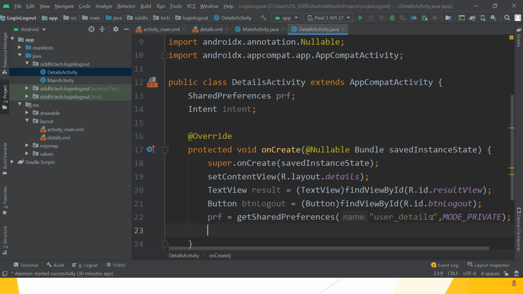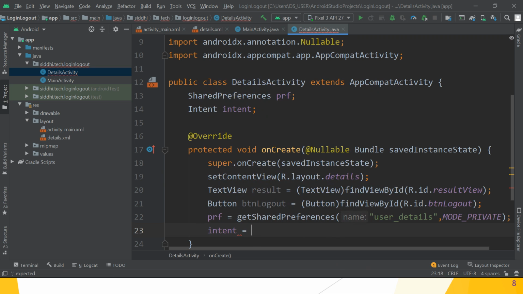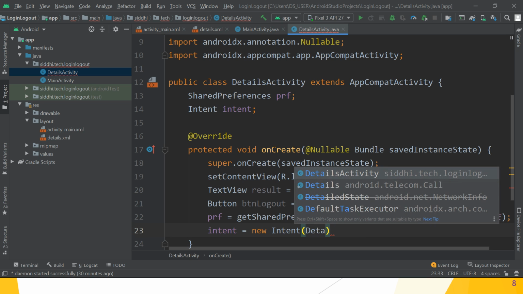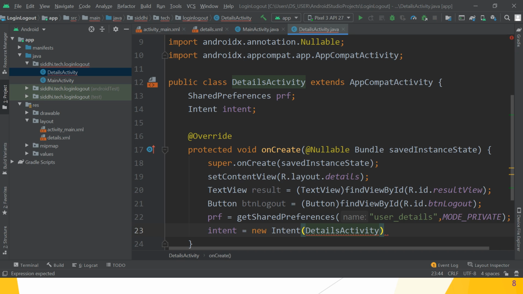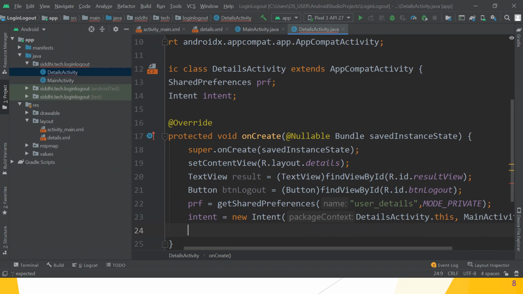User details file. Great. After that, create the object of intent, that is intent is equal to new intent. So in new intent, what do we want to pass? DetailsActivity dot this, and switch explicitly to which activity? MainActivity dot class. Guys, hope you understand.